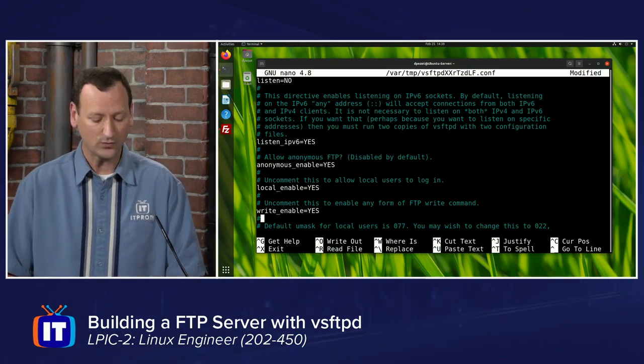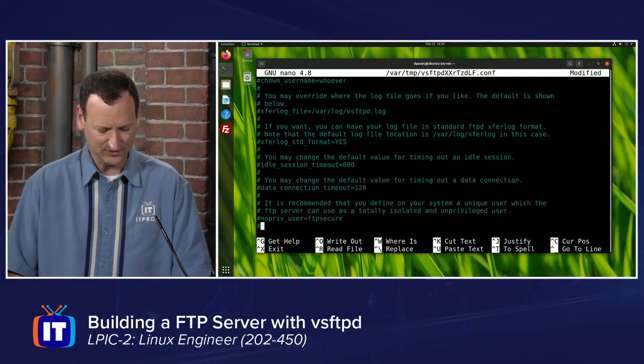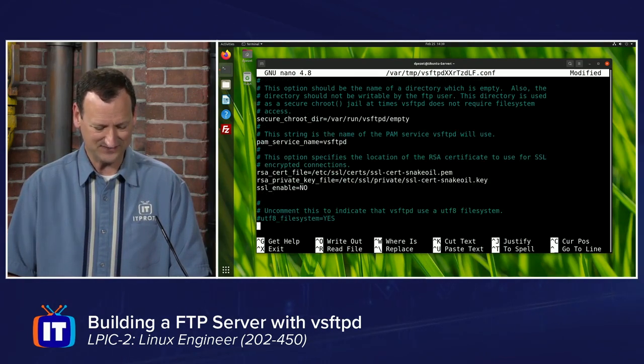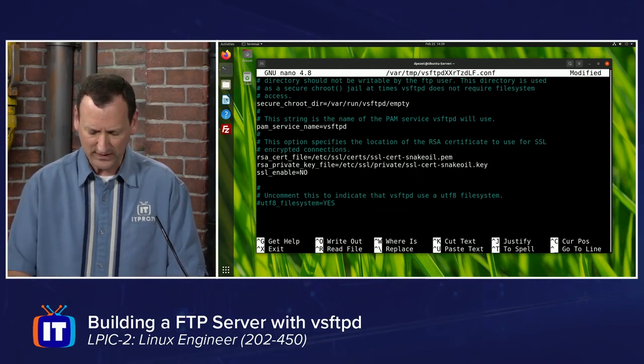Oh, the only other thing I need to worry about are my passive ports. And if I remember right, that's actually not in the configuration. I'm going to have to add that in. I'm just scanning across the configuration here to see if passive jumps out at me, and it doesn't. So I'm just going to go to the very bottom of the file, and I'm going to add three lines.